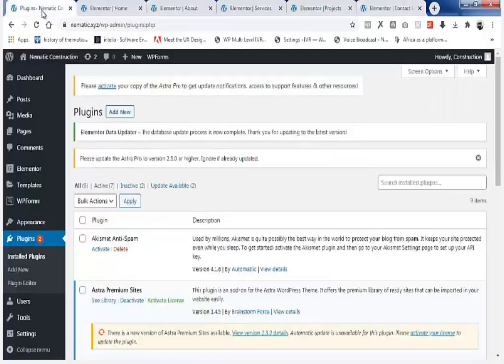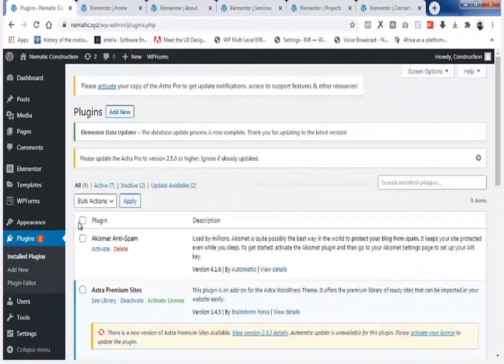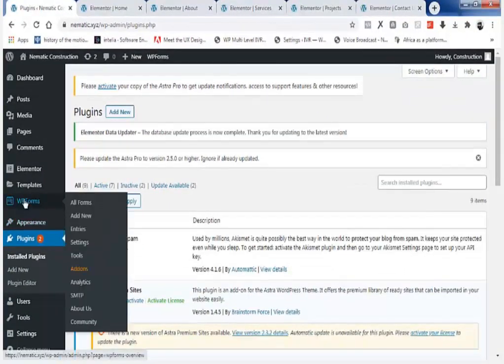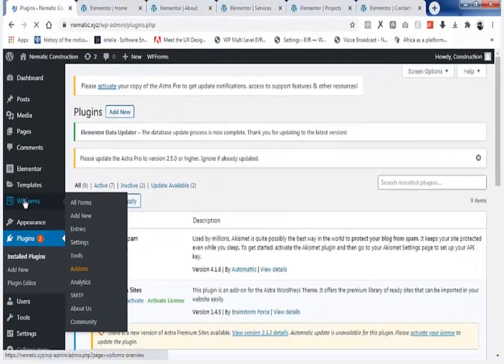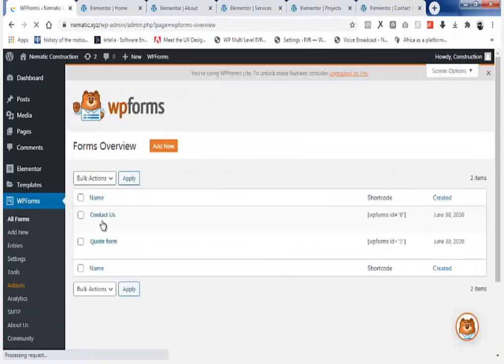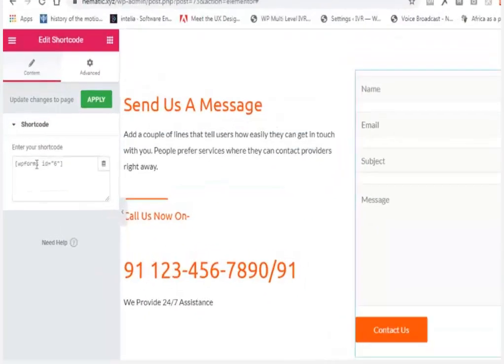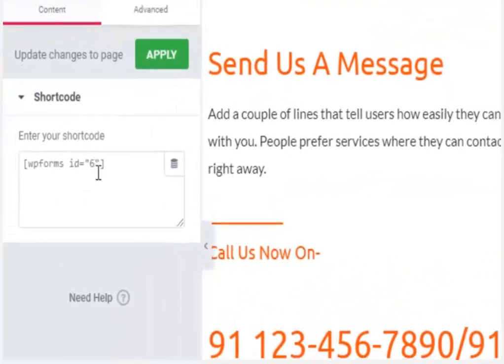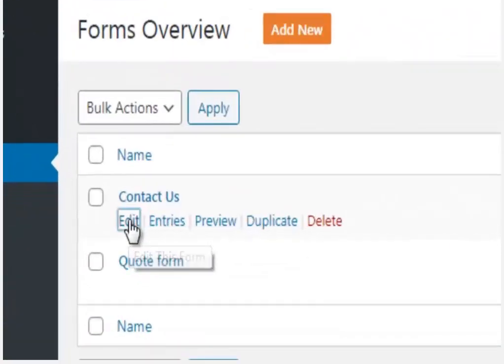So we're going to head back to our WordPress dashboard. In case you don't know how to come here, just visit your website name /wp-admin. Here we're going to go over to WP Forms. Alright, so here we have our contact us form, which is the WP Form ID 6. If you watch closely, here also we have the WP Form ID 6. We're going to be editing this by clicking on edit here.